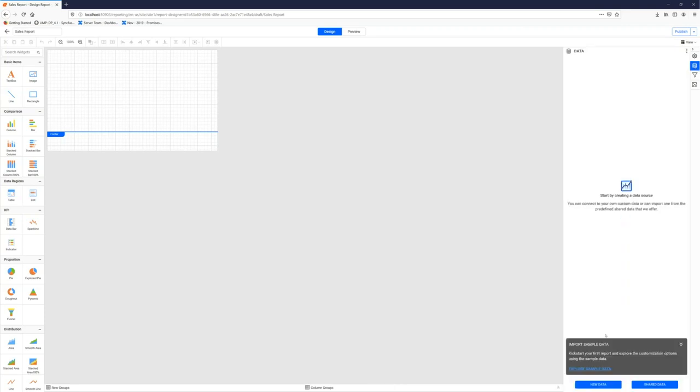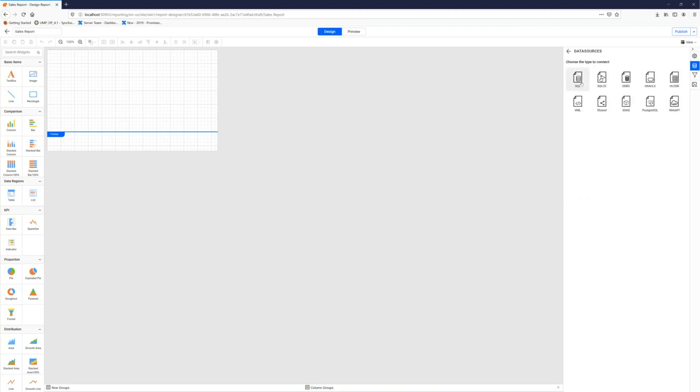In the data part, we can create a data and we can use the shared data, or else you can explore the sample data that are available in our application. Since this is a new application, I'm going to create a new data here using the SQL DB. I'm going to name this as sales data.